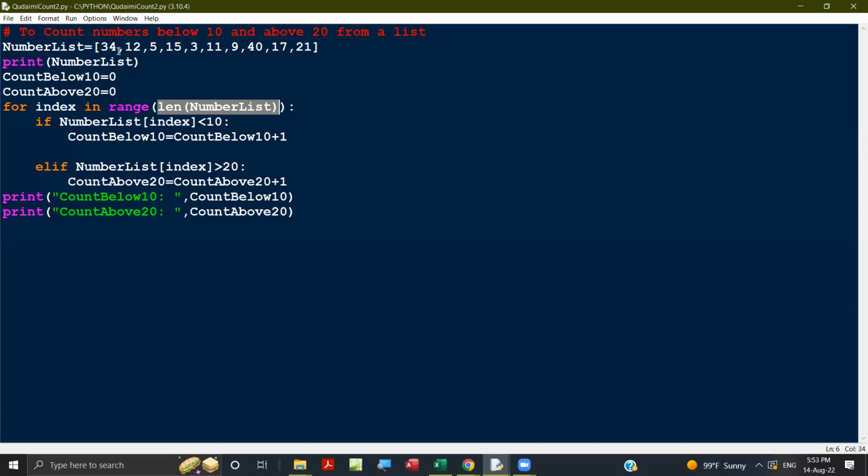This is number list of 0, then this is number list of 9. So it ranges from number list of 0 to number list of 9. We need to take each and every data. I need to compare this first value, 34. Index is set to 0, so number list of 0.